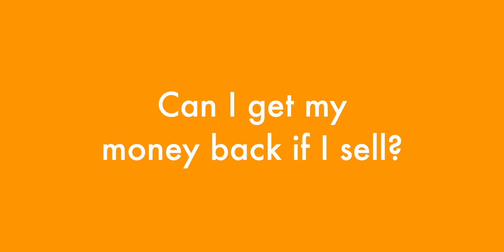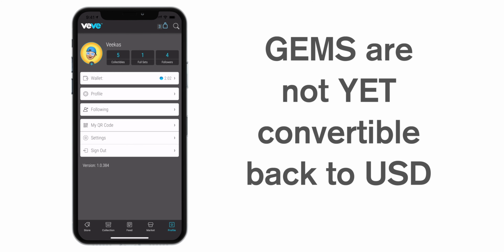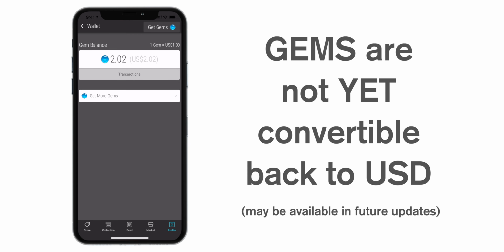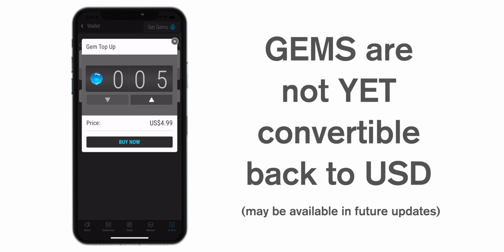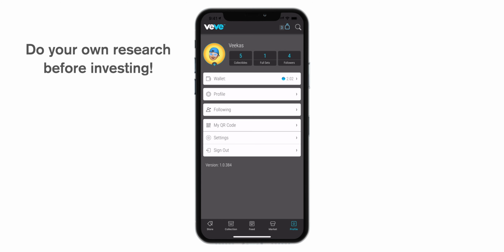One more thing you need to understand is that even if you sell this in the secondary market, the gems you get are not yet convertible back to USD. As I've read, the team is working on it, but it's still a promise, not a reality. So if your money is in it, there's no way out as of now. Do your own research before putting in your money.